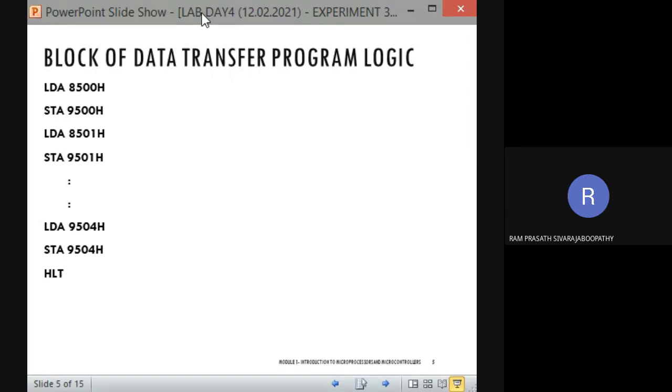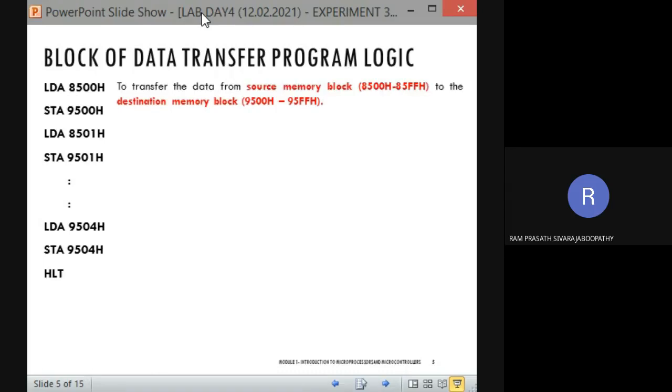Now I want to ask you a few questions. The same thing if I ask to do this, to transfer data from the source memory block, that means 8500 to 85FF, to the destination memory block 9500 to 95FF. Okay. Now how many bytes we have to transfer? Suppose we have to write a program like this. Correct? In what we gave, there were only 5 bytes. Correct? But here it is 8500 to 85FF. Correct? So totally how many bytes of data we have to transfer?